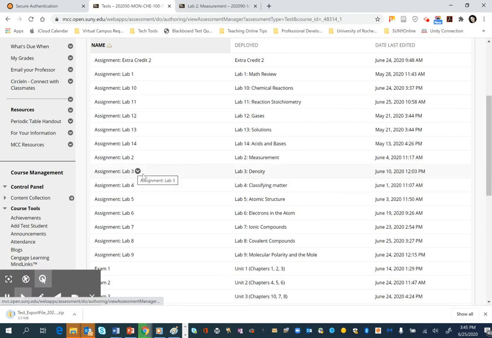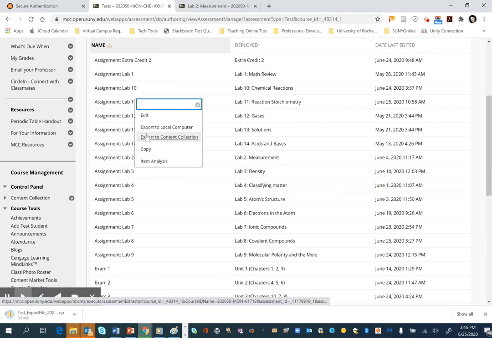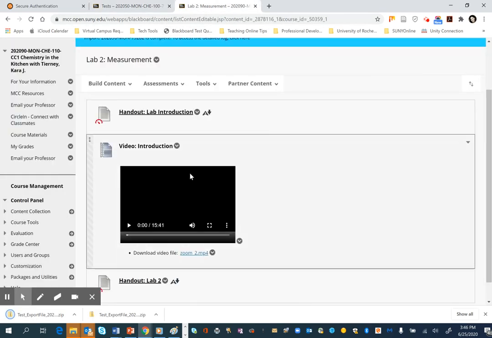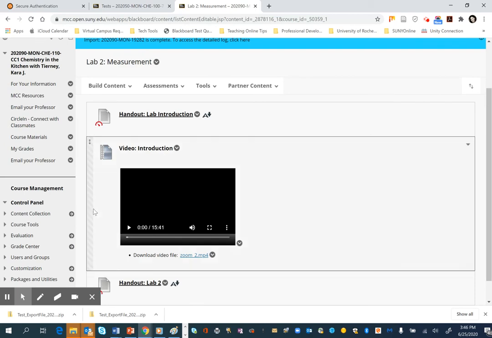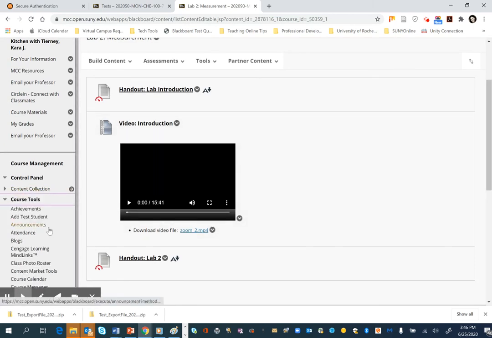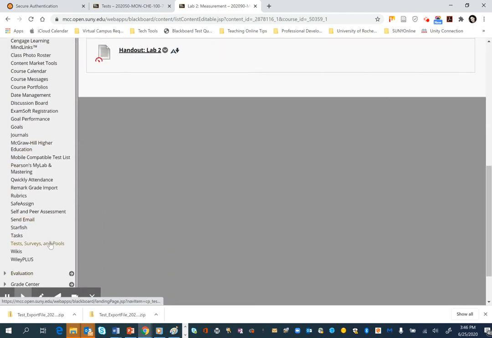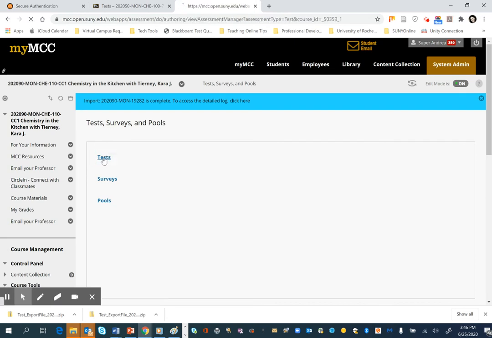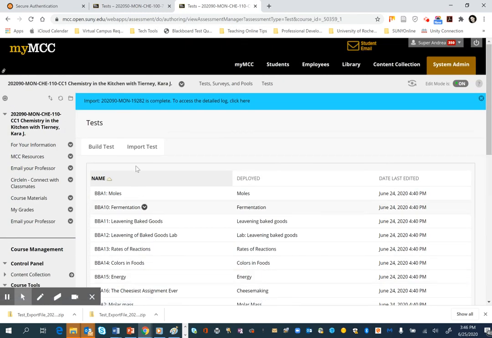We're going to do the same thing for lab 3, so we're going to export to a local computer. There we go. And now we're going to hop over to your 110 course. In here, we are going to go to course tools, same area. We're going to go to test surveys and pools. We'll go into tests again. Okay, and then we have to import those tests. So I'm just going to go to import.